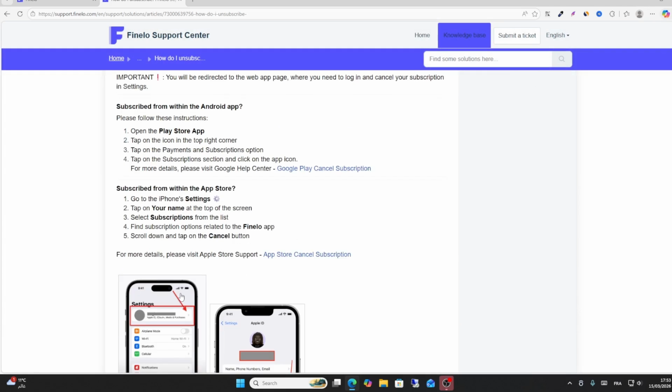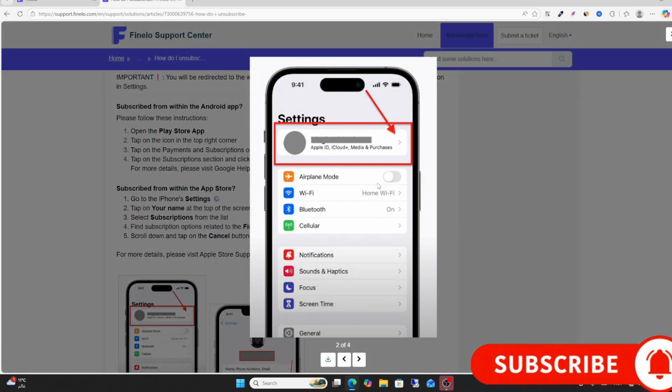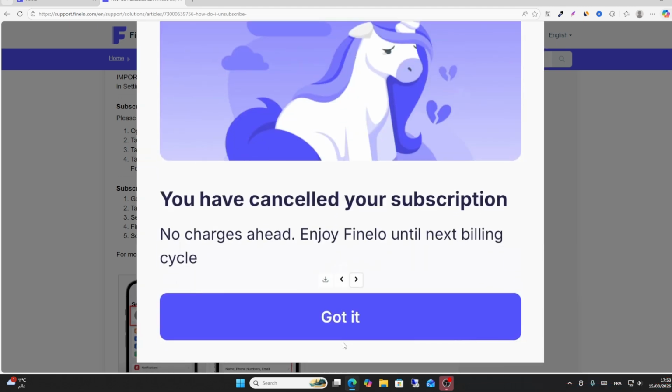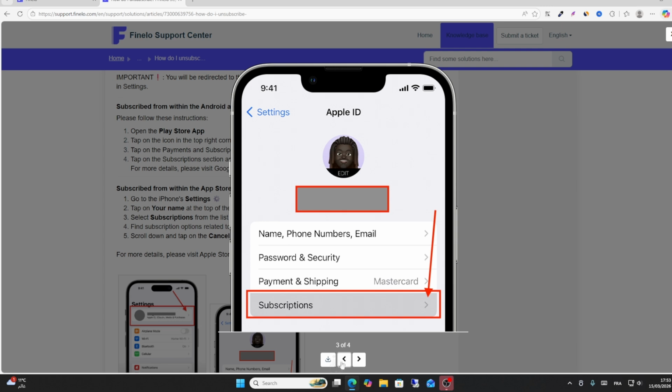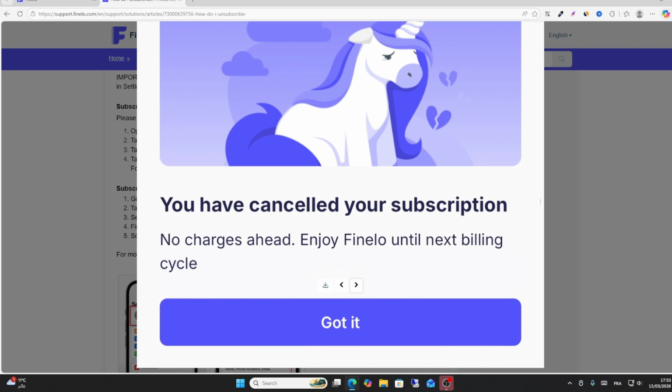If you have Google Play or App Store, go to your App Store icon, settings from here, and then choose your subscription and then look for cancellation. So friends, look for subscription and then look for the cancellation option. So this is how you can do it, as you can see here.